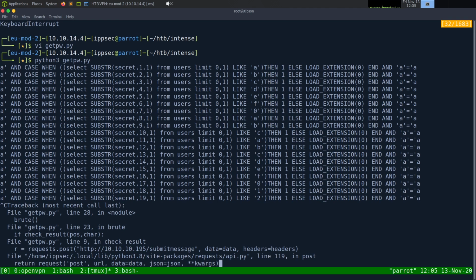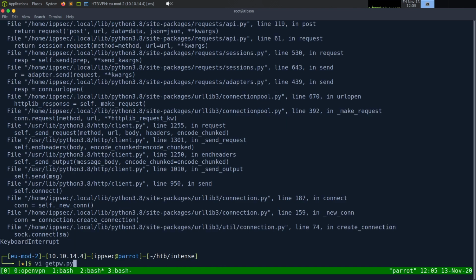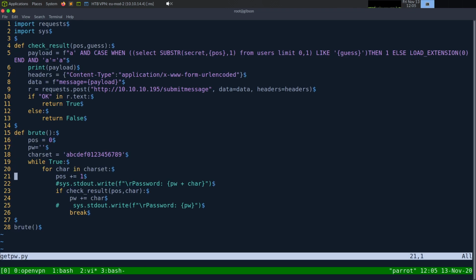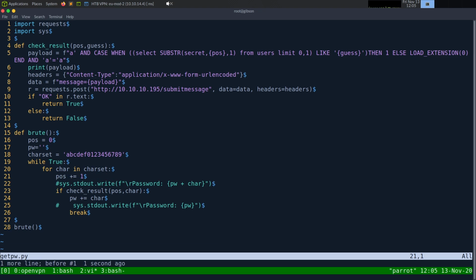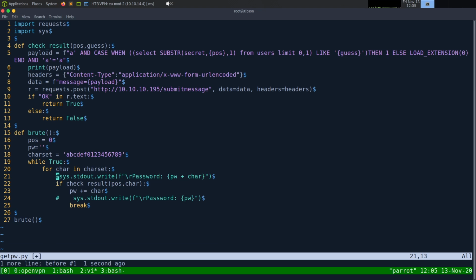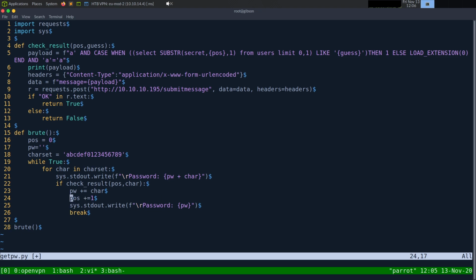Oh. No, that's not it. Oh, shoot. We're incrementing the position every time we do a character. So that's a mistake. The increment should only be when we detect a valid hit. So POS plus equals 1. There we go.